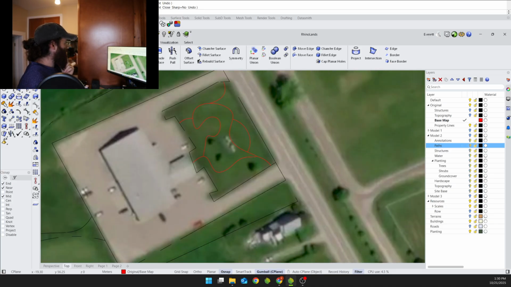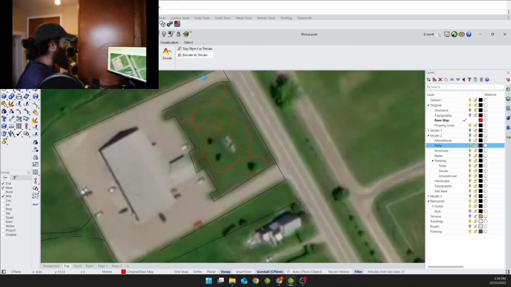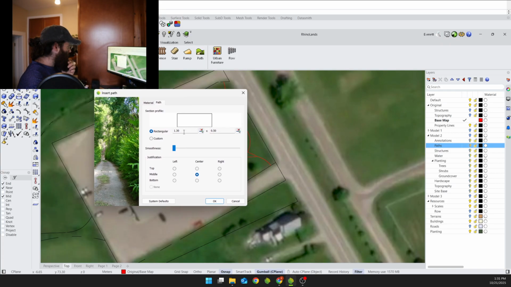Actually, let's make these into actual paths now. So firstly, I'm going to make them all flow with the terrain, make that elevation correct. There we go. Now I'm going to switch over here, add a path in. And I was just working on another project that has a similar path.